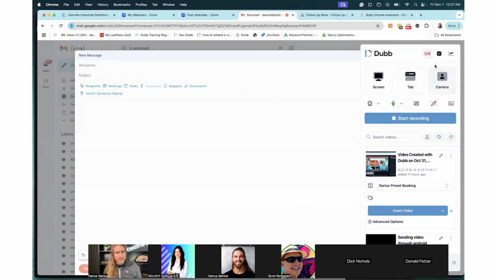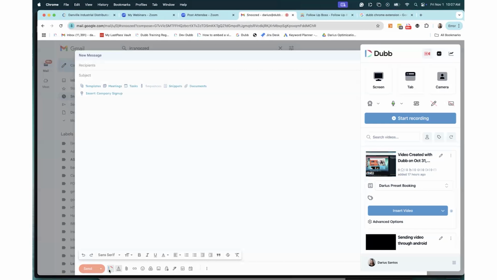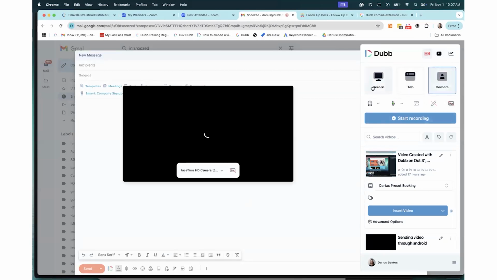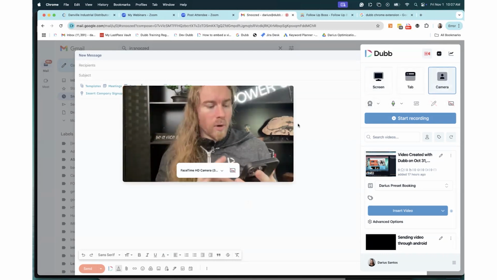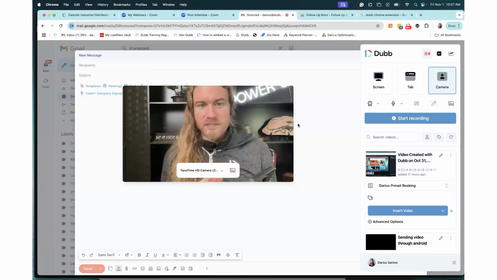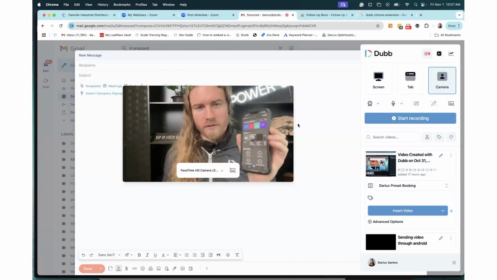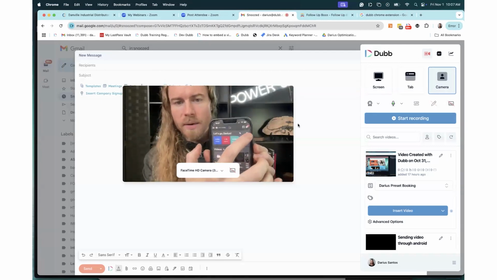So with my Chrome extension, I click the little button inside of Gmail. It opens up this piece. This is the actual extension. And from there, I'm going to click camera. Now my camera's on. And one final thing I'm going to show you is we want people to recognize this thumbnail and know that we did something specific for them. And so this is part of the Dubb mobile app.